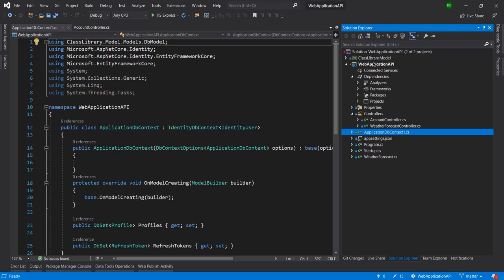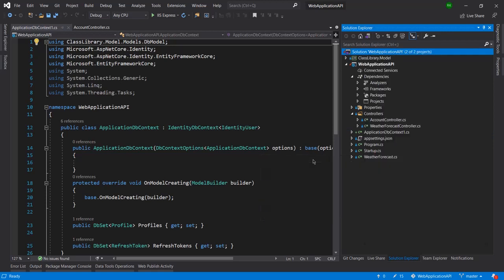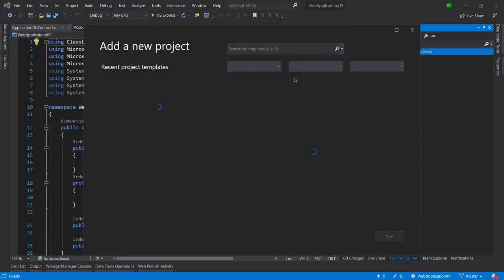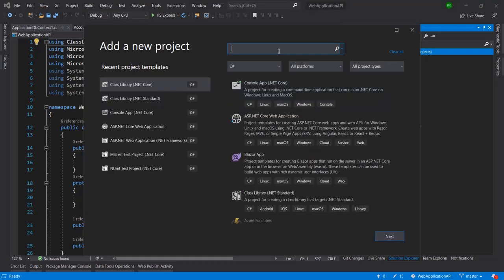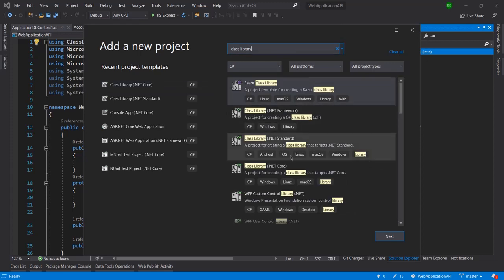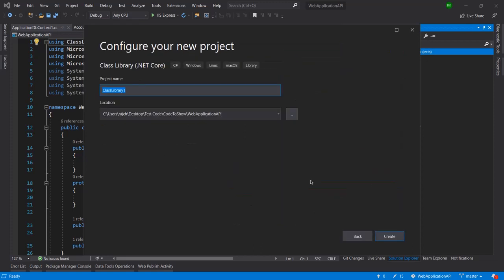So let me go ahead and create a new project. I will add a new project, and from here I will search for a project like class library. I will create a .NET Core type of class library, and I will give it a meaningful name.